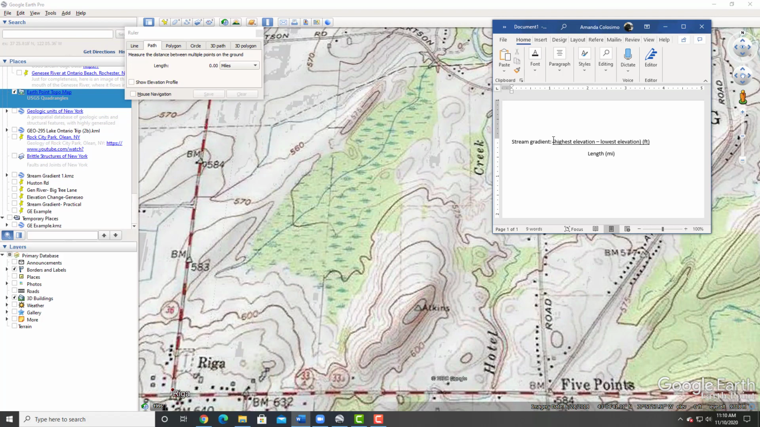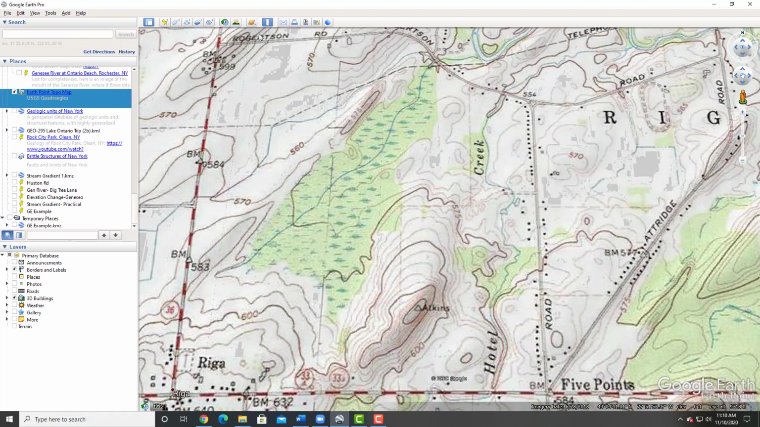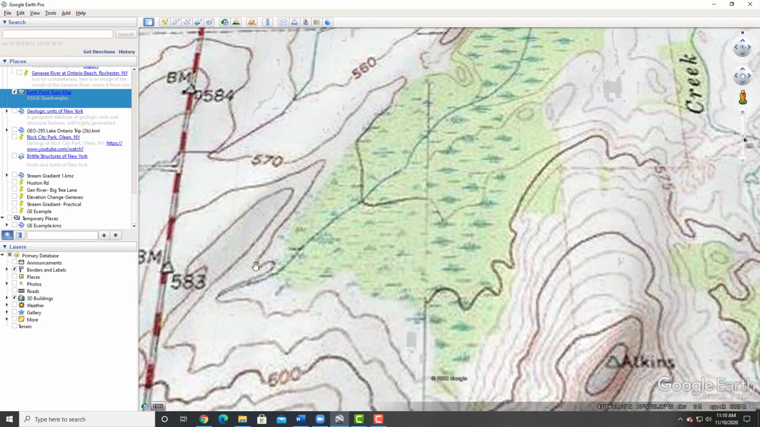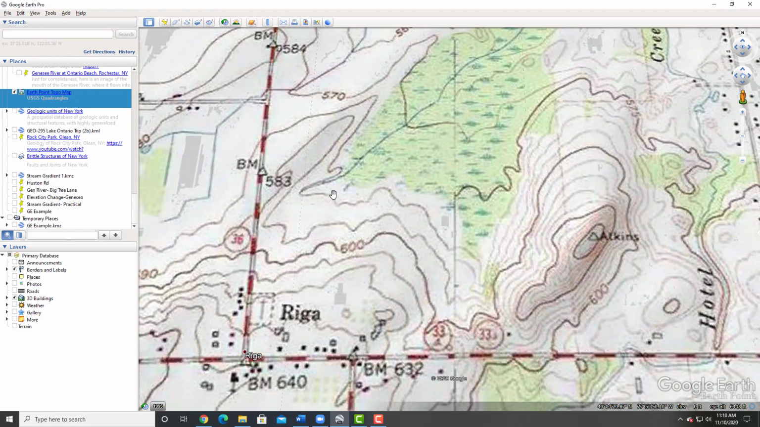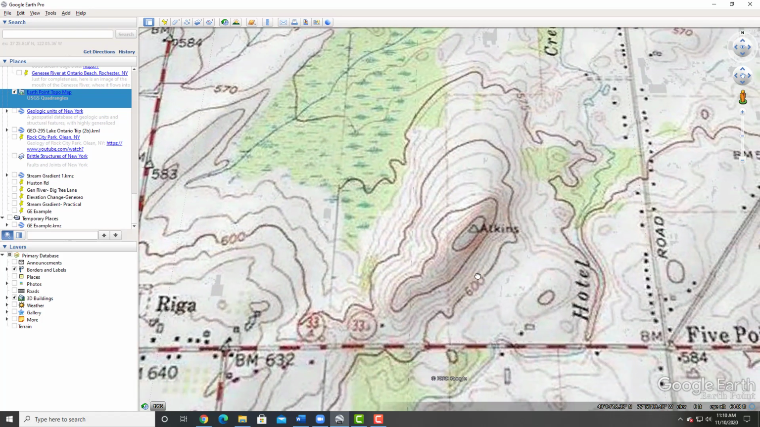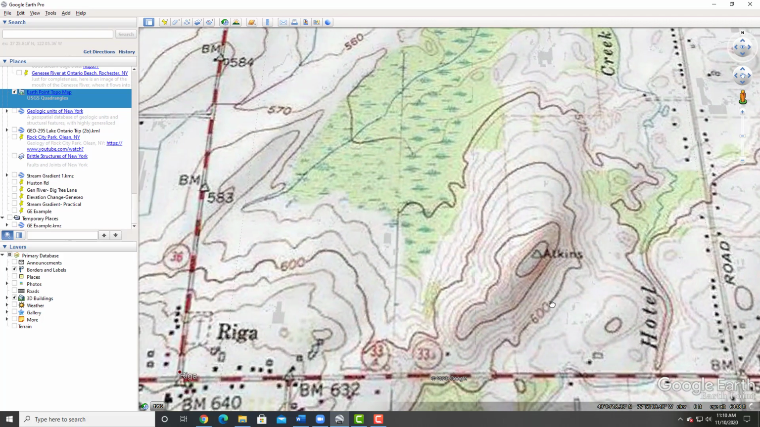So to calculate a stream gradient, I have to first estimate what the highest elevation is here. So I'm going to close my ruler because I don't need that right now, and I'm going to zoom in here. One of the things that you'll notice is that not all of these contour lines are the same thickness. You'll notice that there's some that are darker, and then there are some that are a little bit lighter in color. The darker contour lines are called index contours, and they're always labeled.